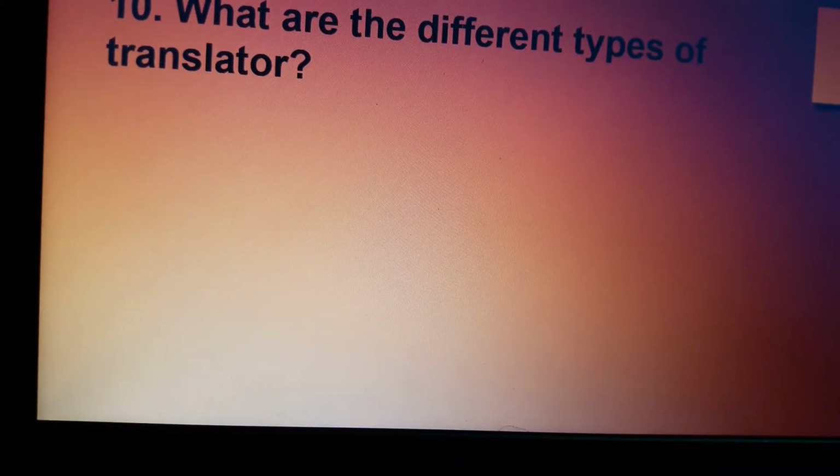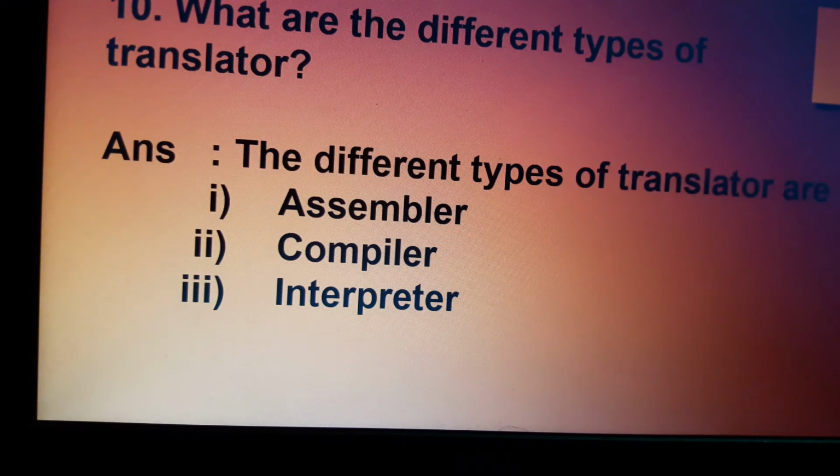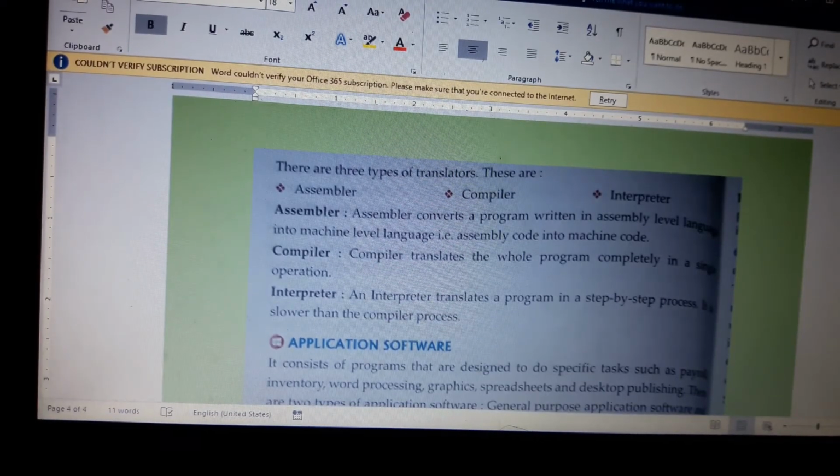Now let us know what the different types of translator are. The different types of translator are assembler, compiler, interpreter. So there are three types of translator: assembler, compiler and interpreter. What are these? Let us see from the book. There are three types of translators. These are assembler, compiler, interpreter.